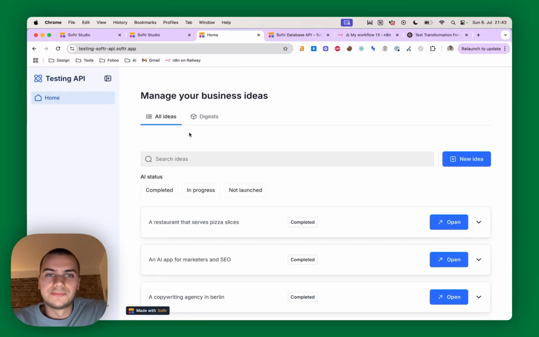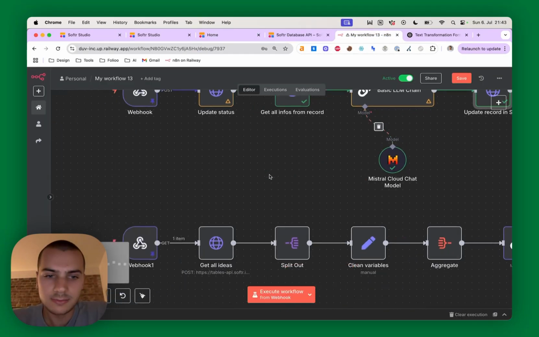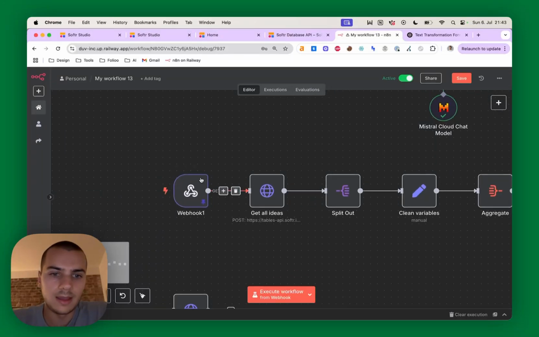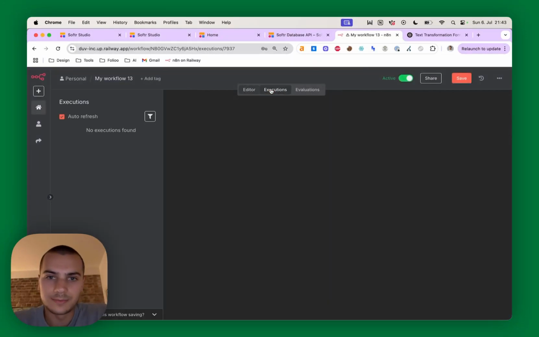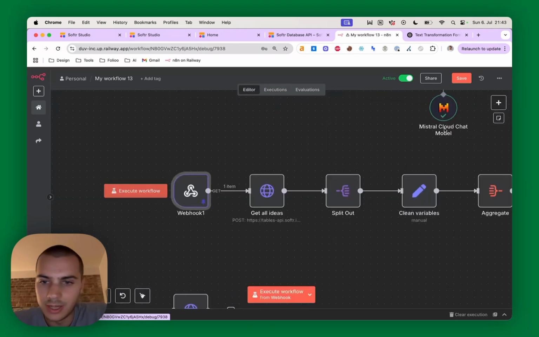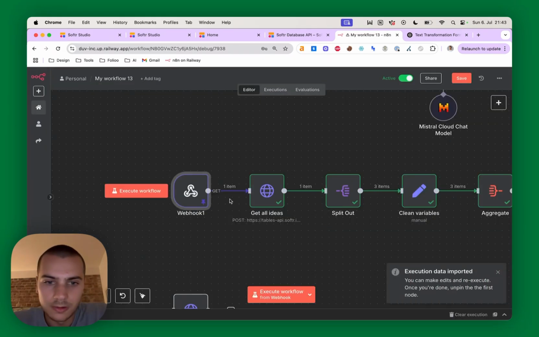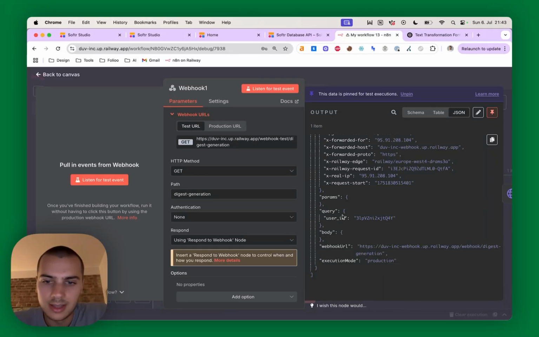So that's the first workflow, and then there is a second workflow that we saw live right before, and it's basically triggering a new digest. Let's get here, that's I think the execution we had live. So I'll just pull all the data we had, and we can see here that in the query we got the user ID.